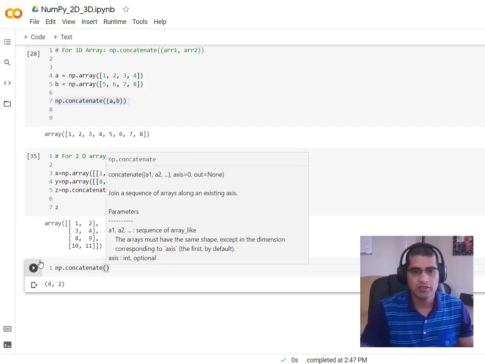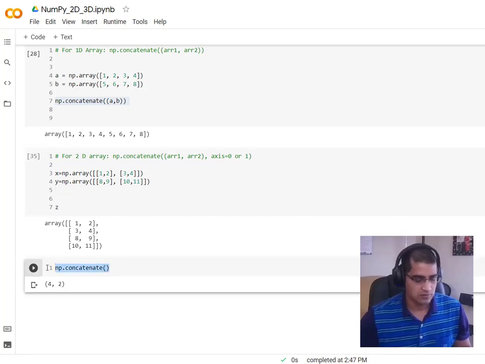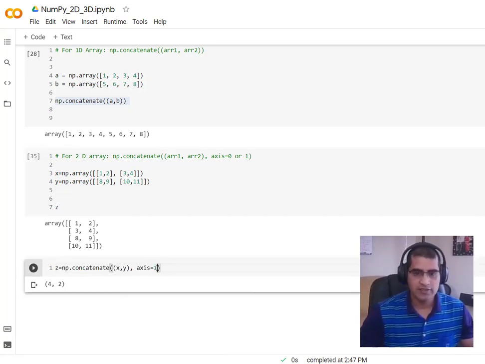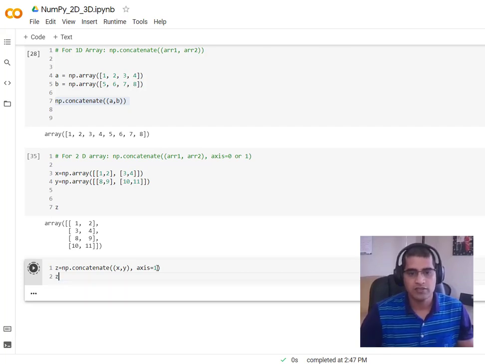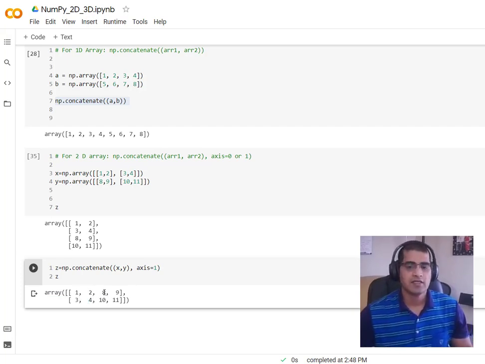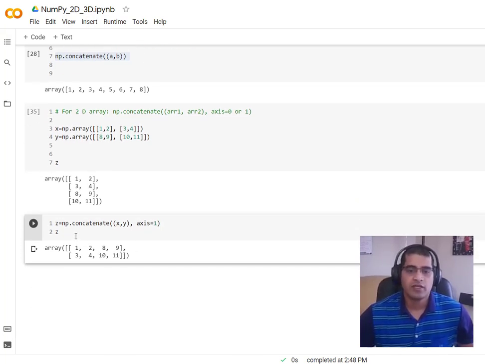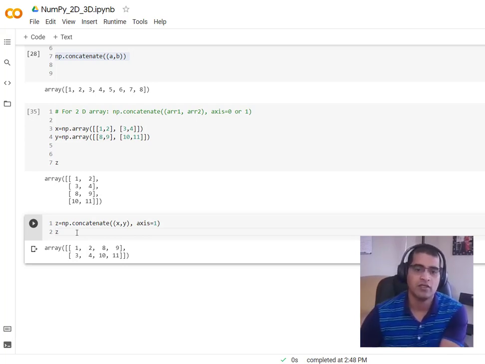np.concatenate. Okay, I'll just copy this. But we put axis equals to 1, and then we would like to see z. Press Ctrl Enter. Now you see 1, 2, 3, 4 are from the x, and 8, 9, 10, 11 are from y. In this way, according to your need, you can add elements in columns or in rows.